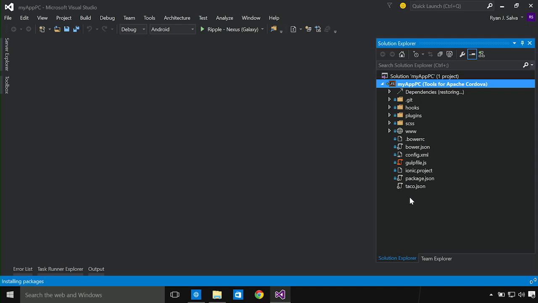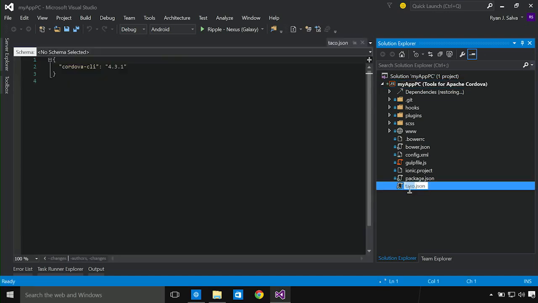That's that taco.json file right down here. Taco.json is essentially the project system file. This is the equivalent of the solution file, and this is the only thing that was not present in the project that we created using the Ionic command line back on the Mac side of things.